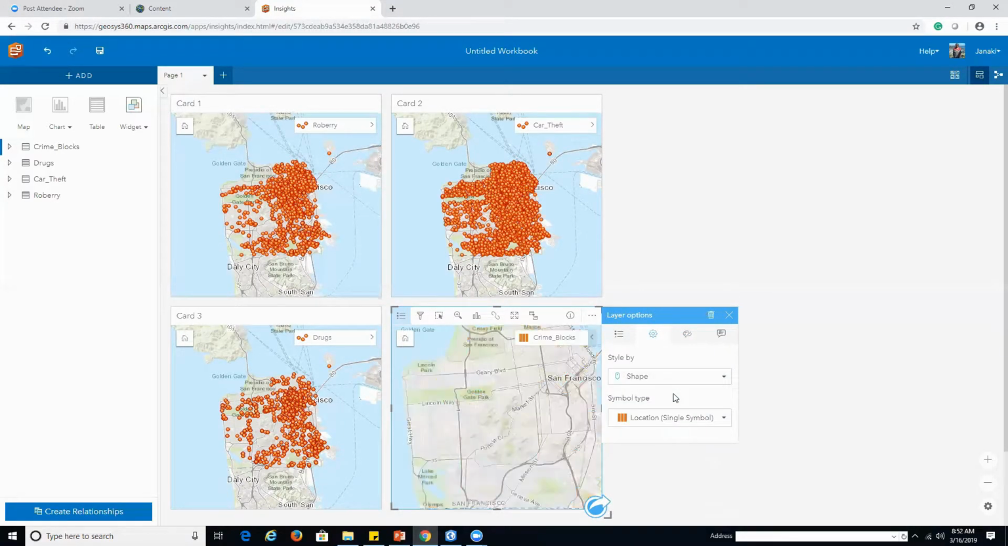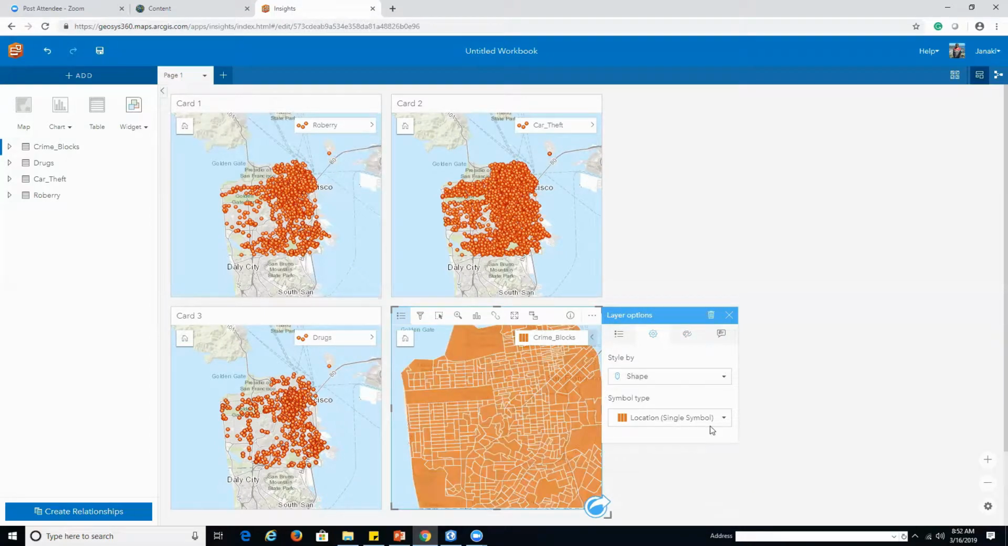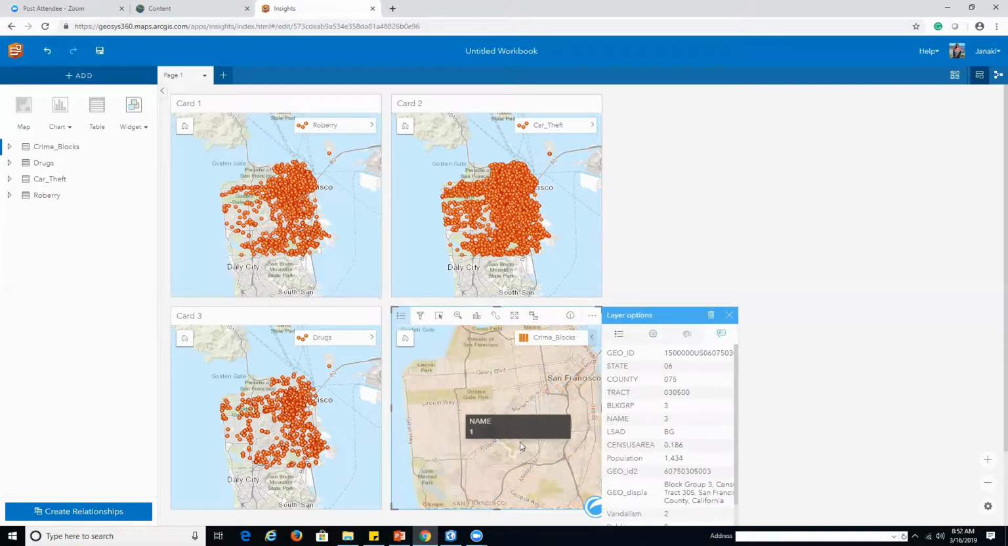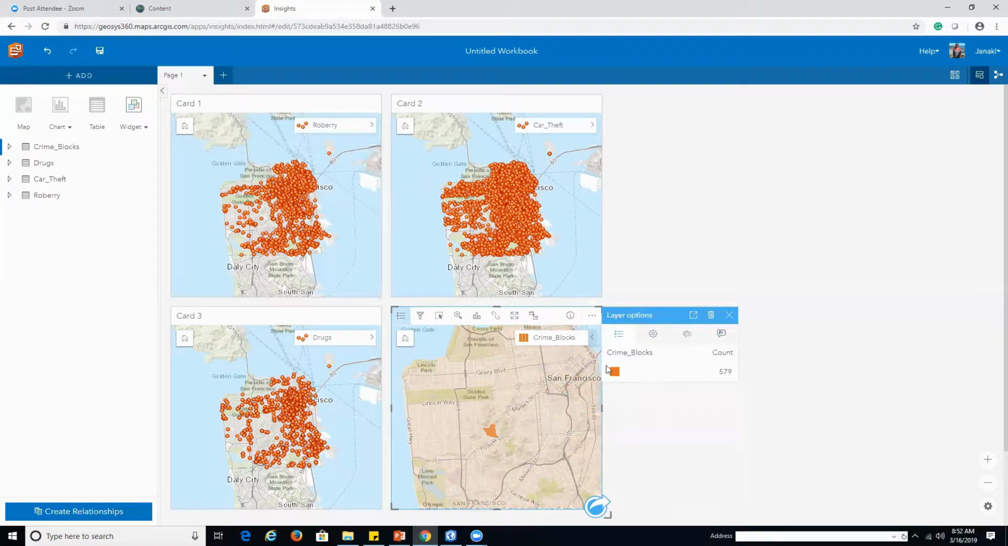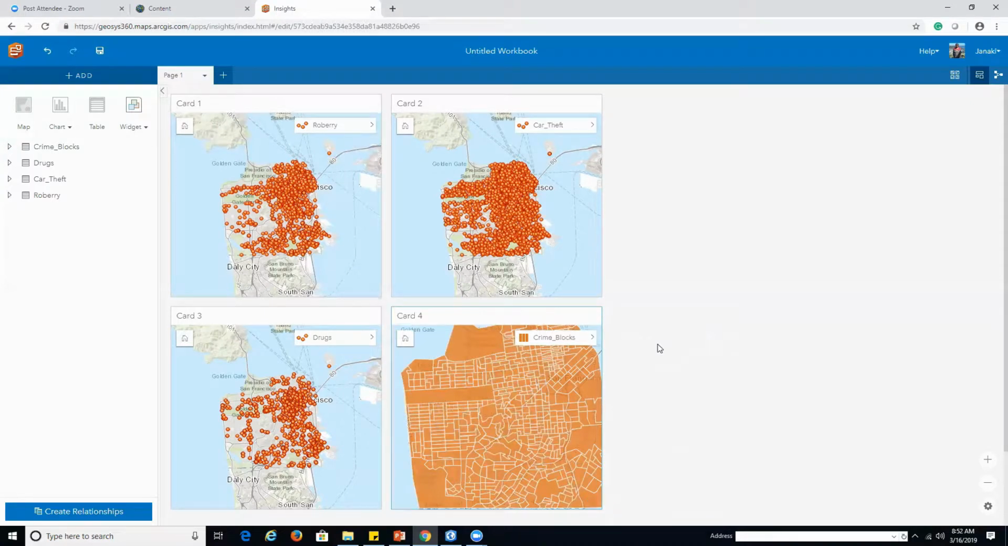As for now, we are using it based on the shape itself, and then we can have a pop-up that can be popped. So it is showing what the ID of this is, and this is our total number of crime blocks which are available. 579 crime blocks are available here. So this is my data. If you want, you can actually rename the card to crime blocks data of San Francisco.